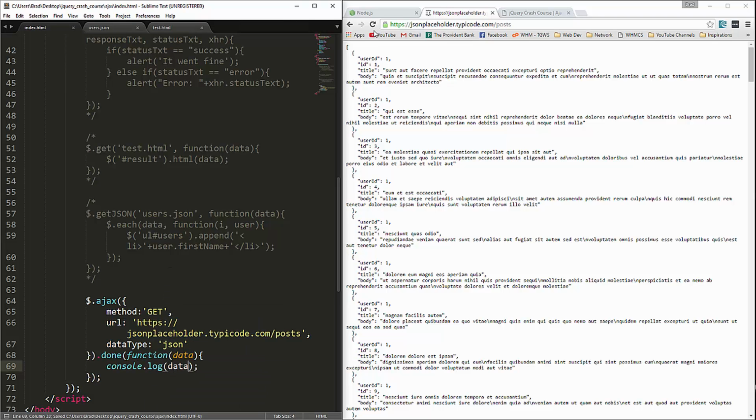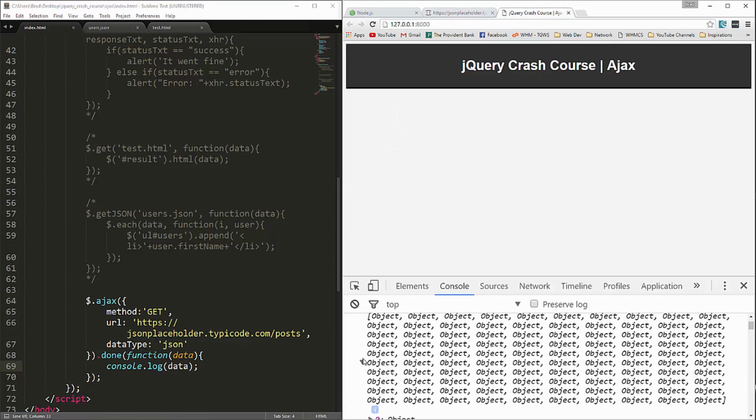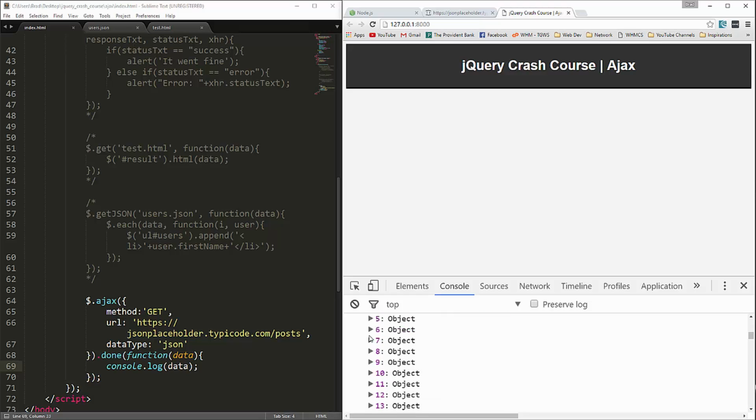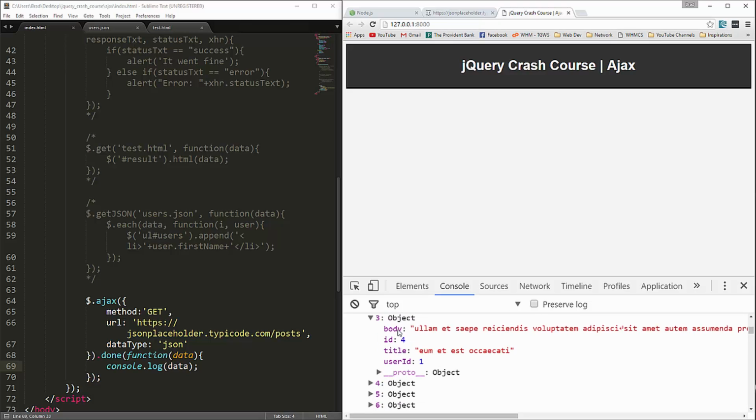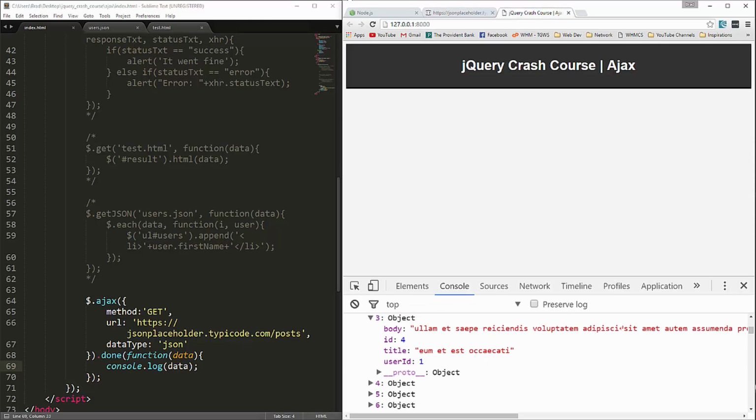data. Okay, we'll go back, reload, and now if you look down here, we have a whole bunch of objects, and they have title, body, ID, and user ID. So it's pulling all of this into our application.